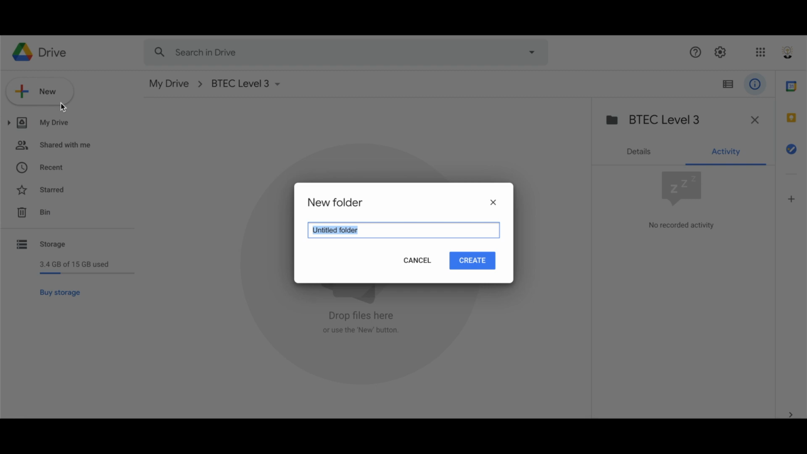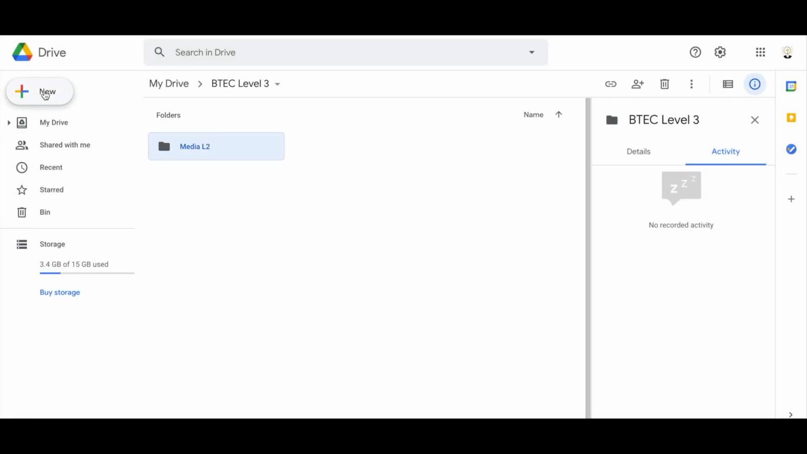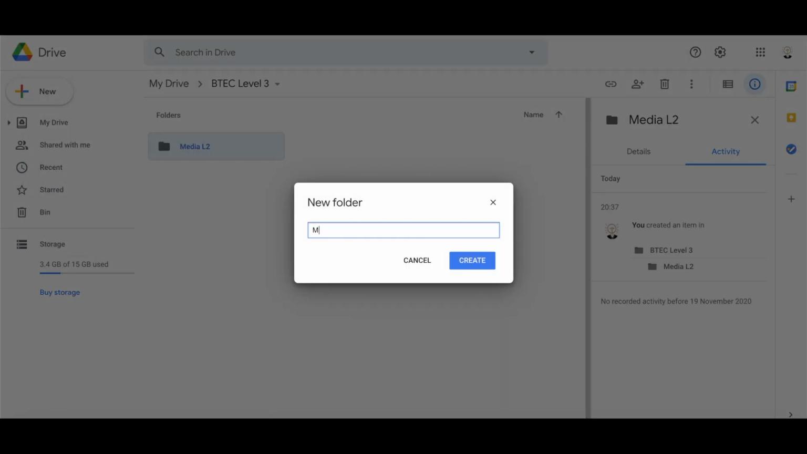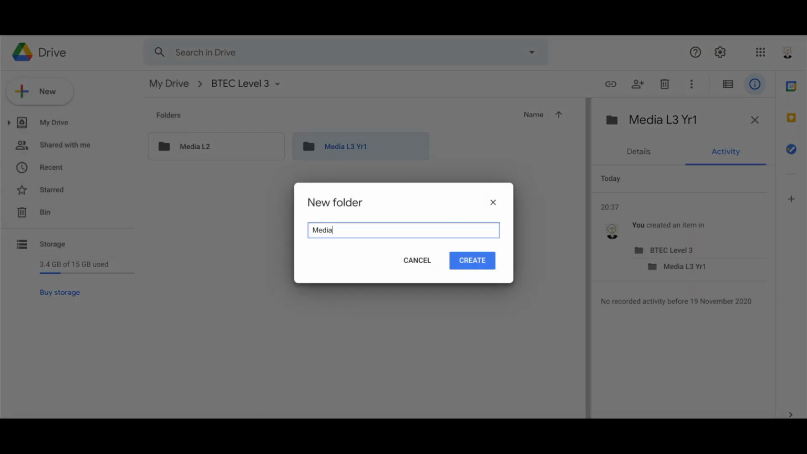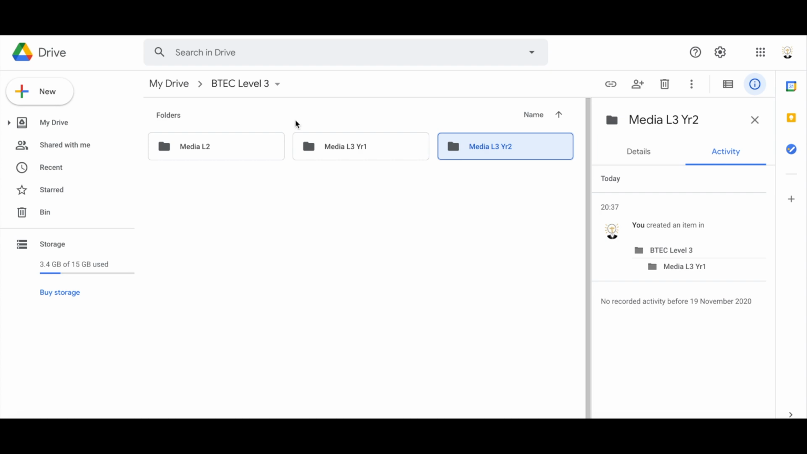So then I can call it Media level 2. Create. Media level 3, Year 1. And then Media level 3, Year 2. Create. So within these folders, I want to create something else.